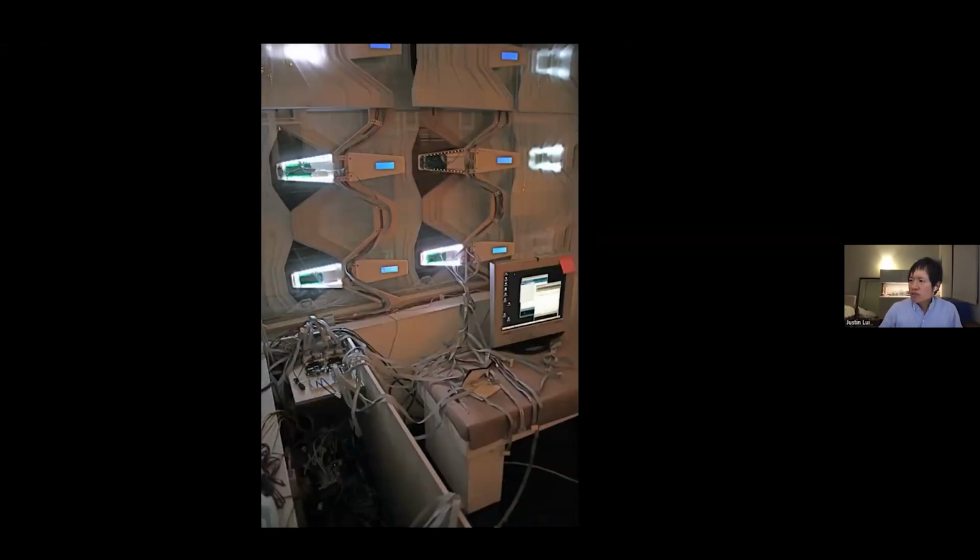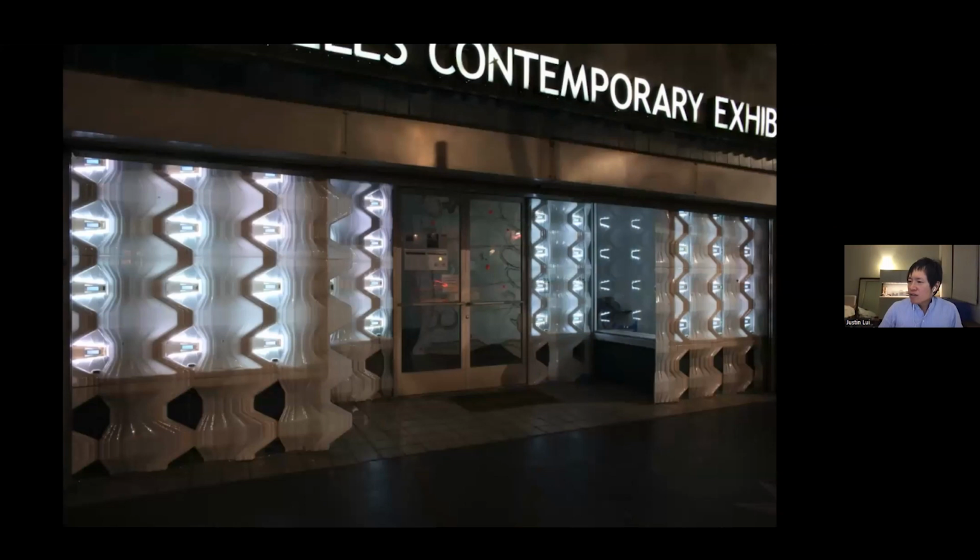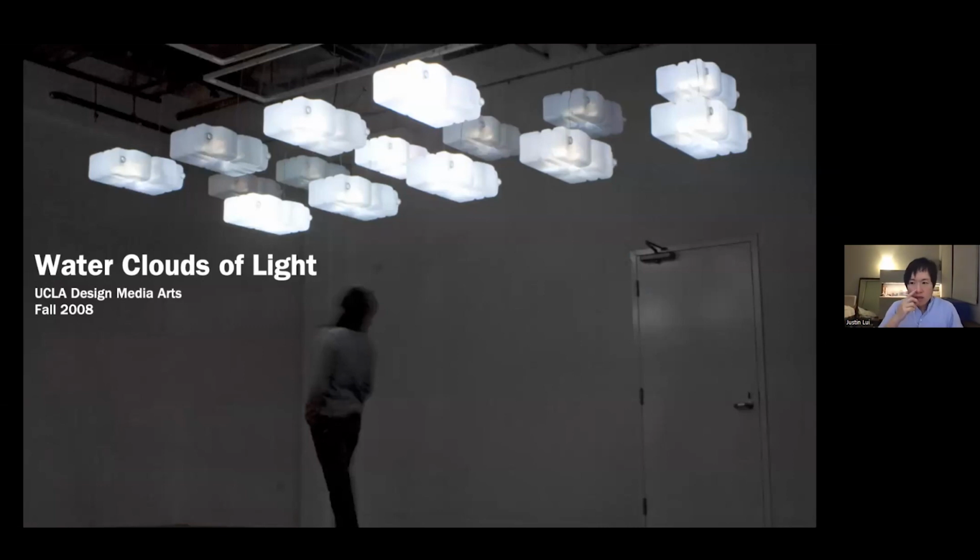More assembly, a lot of wires. And this is what it looked like finally when it was complete. So one more project. This is a brief one. This one I call Water Clouds of Light.